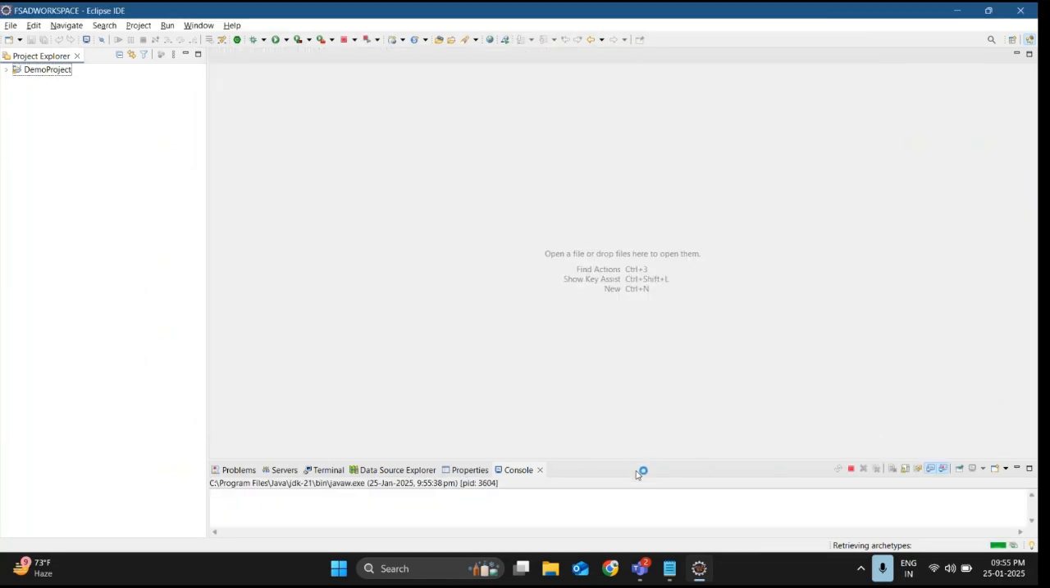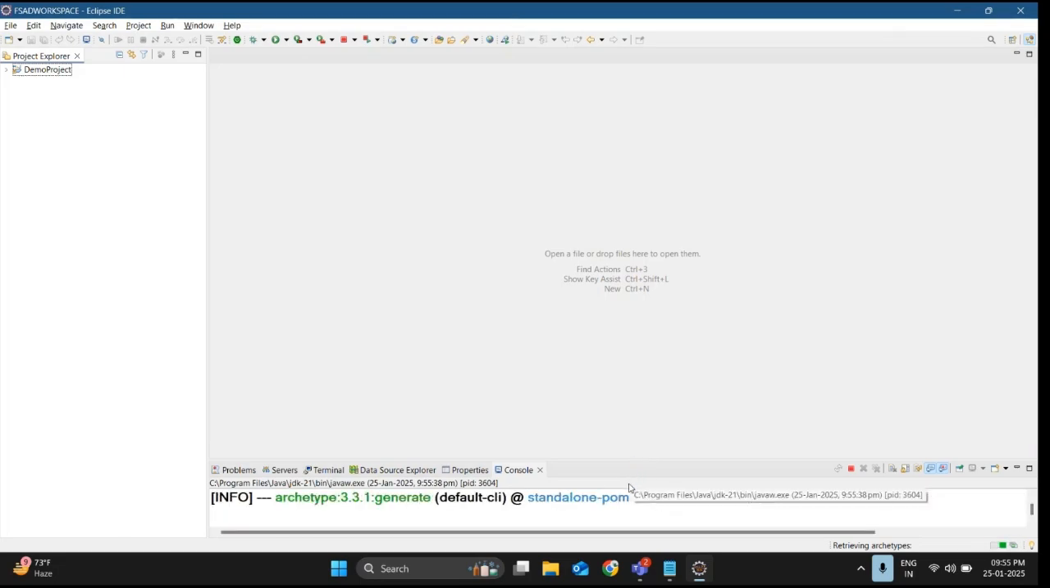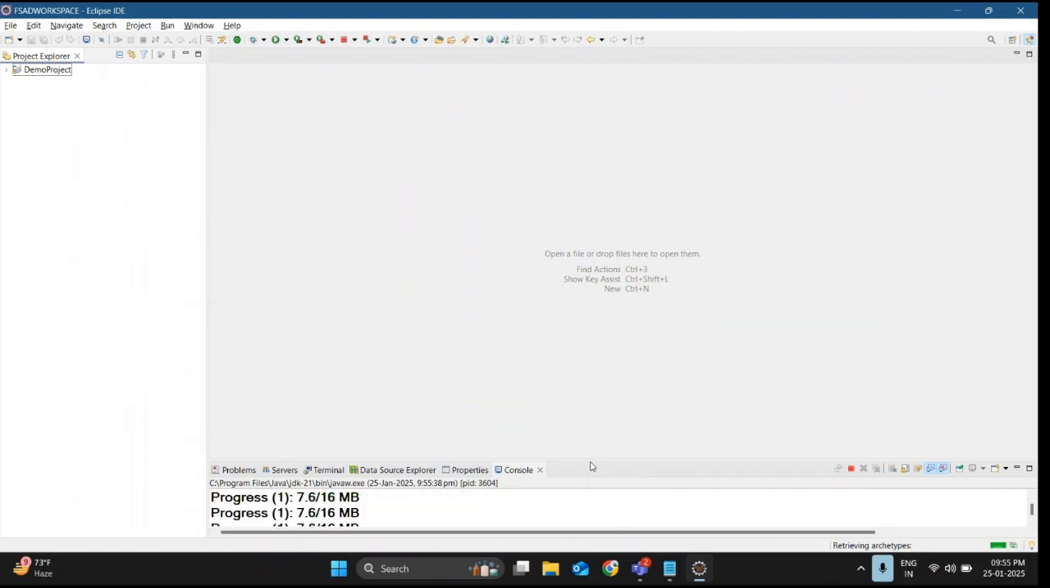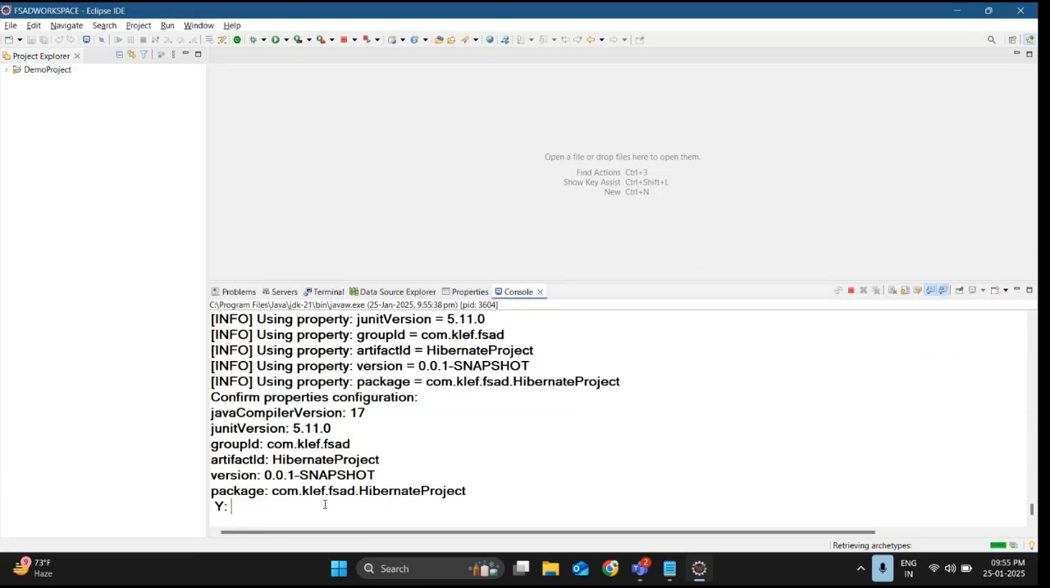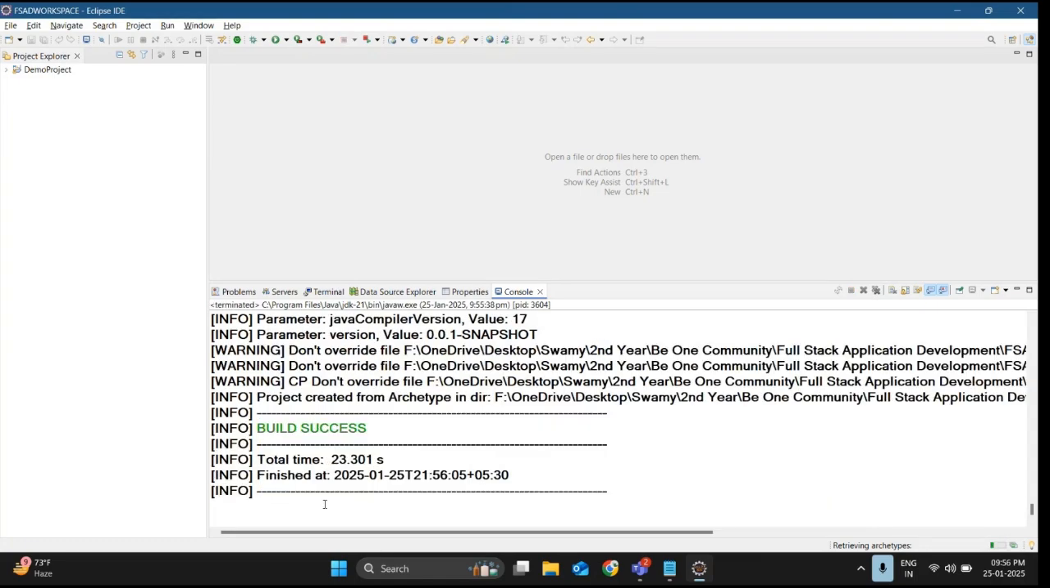See, I forgot to uncheck that option, run archetype. So nothing will happen. The only mistake to watch for is that it will ask you for confirmation because I forgot to uncheck that run archetype configuration. If you uncheck that option, the project will be created automatically. If not, you need to enter Y and press Enter. Later, in just a few seconds, the Hibernate project will be added to the left side of the Project Explorer.